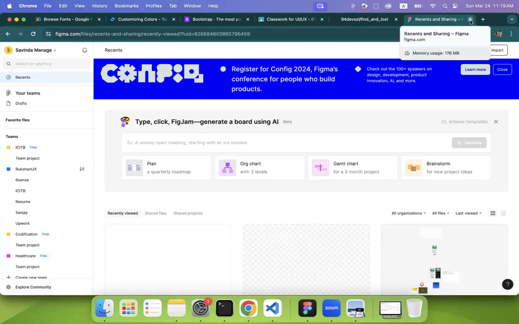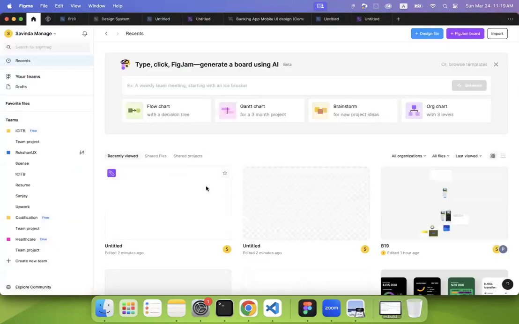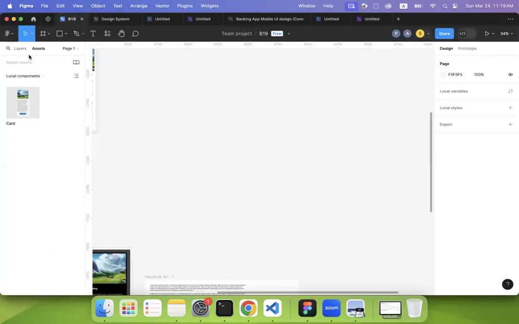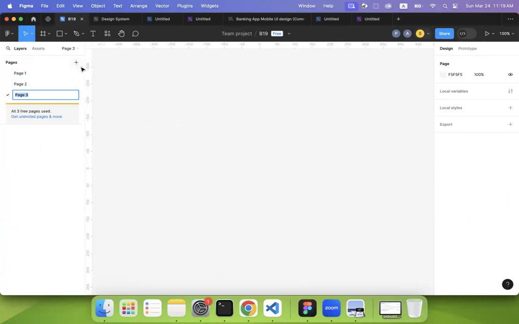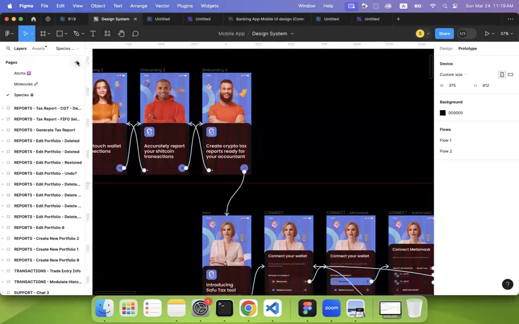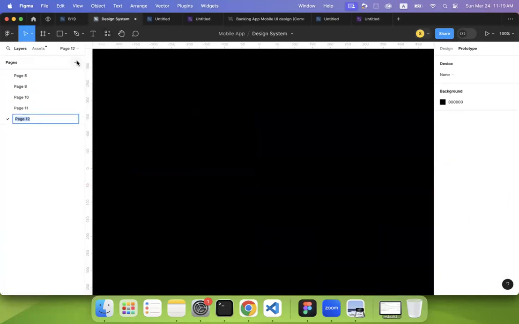Yeah, free version. In the free version, you can create up to 3 files, 3 different layouts. For an example, 3 pages in the same layout. But if you have a paid version like this, you can create any number of files. Right. Thank you.